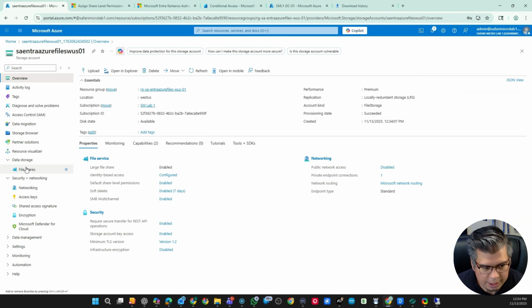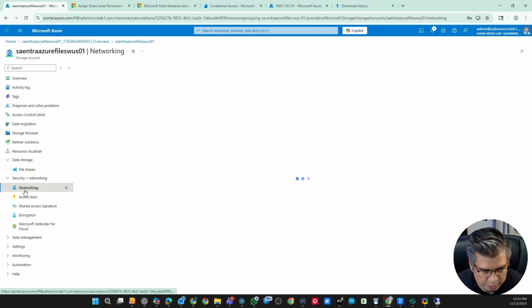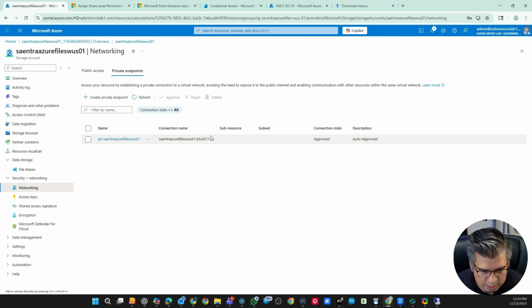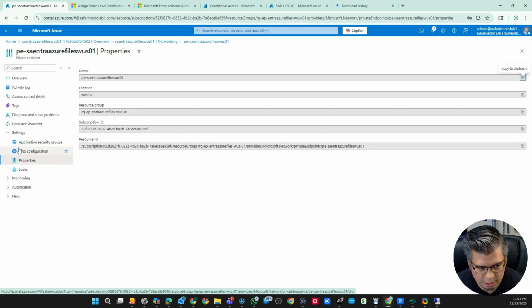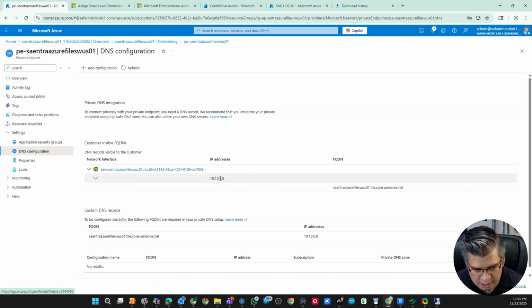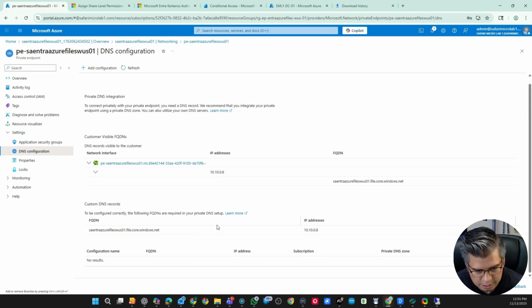Next thing I need to do is we do have a private endpoint on this. So now I need to configure DNS on my domain controller so that I can reach the private endpoint. Under the storage account security plus networking, if I hit the networking tab, select private endpoints. I see the private endpoint that is there. I'm going to select that private endpoint. Expand settings on the left-hand side and go to properties. And then that gives me what the IP address is. So it's going to use 10.10.0.8.